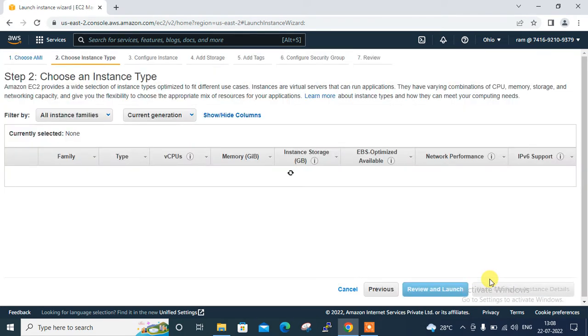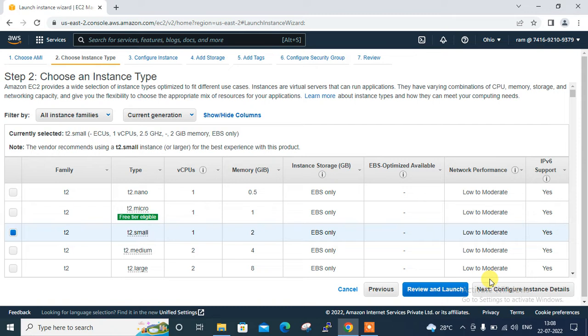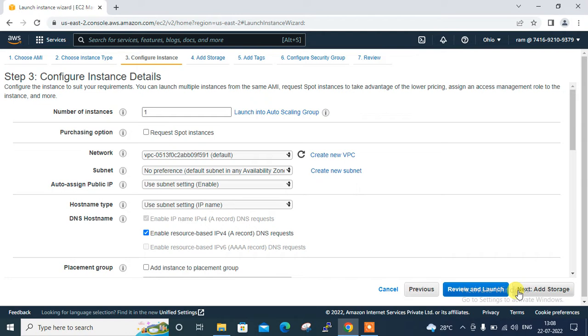Now you have to select your instance type. I go with the T2 micro, select, and go to the next. Now your network part. I want to keep this server inside my default VPC, so I go with the default VPC value. If you have your custom VPC, then you can select that, otherwise go with the default option.